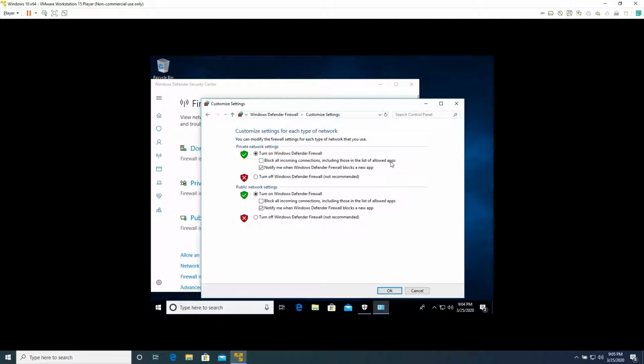Basically, everything in the list of all your applications that we just looked at in the previous menu, you can block all incoming traffic. So you can go outbound, but it will block everything that's coming inbound. So applications will stop working for you, basically.